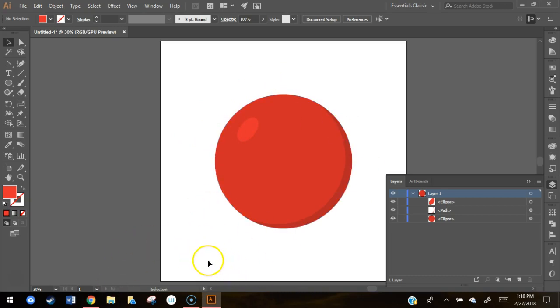And so that's a basic introduction into light and shadow with vector graphics. I hope that helps you out.